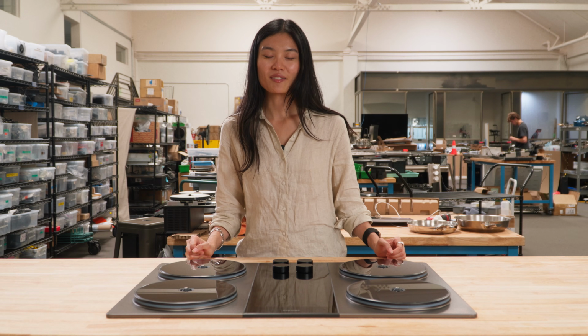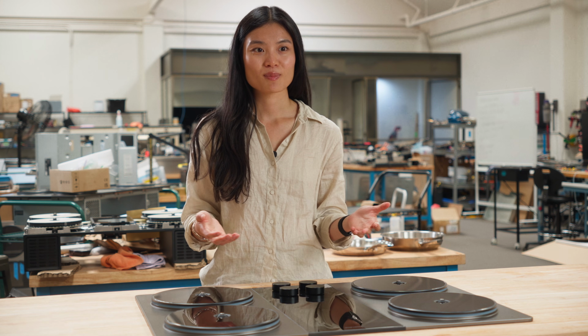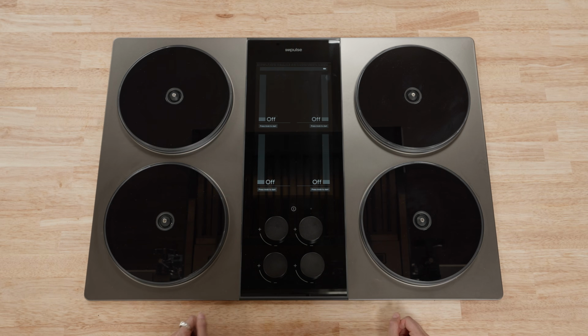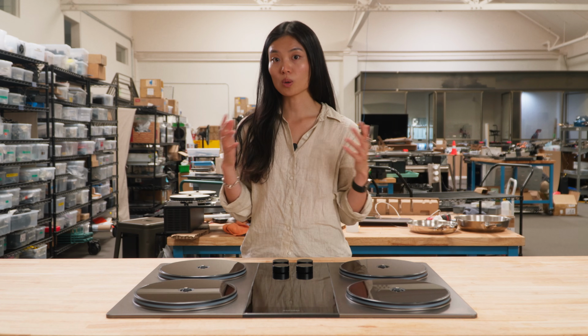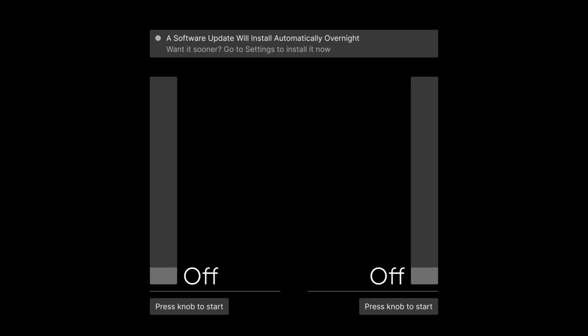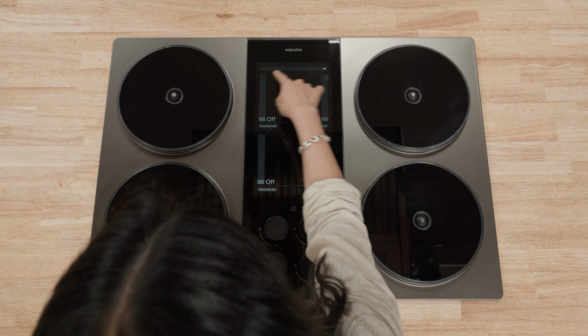Now let's take a quick tour of the interface. The display is organized into 3 primary areas, each with a clear purpose. At the top is the system bar. This is where you'll find information that applies to the cooktop as a whole, including battery status, Wi-Fi connectivity, and important system updates. In the center is the cooking area.